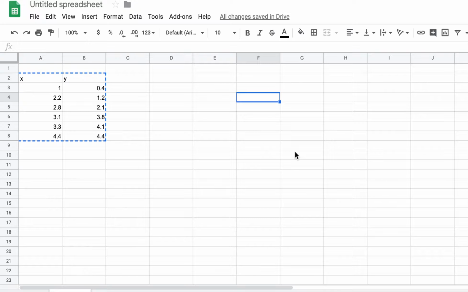Okay, you need to make a graph. You need to find a linear regression. Let's do it, people. I'm going to show you 3 ways that you can take some data and then make a graph and then find the slope of that best fit line.